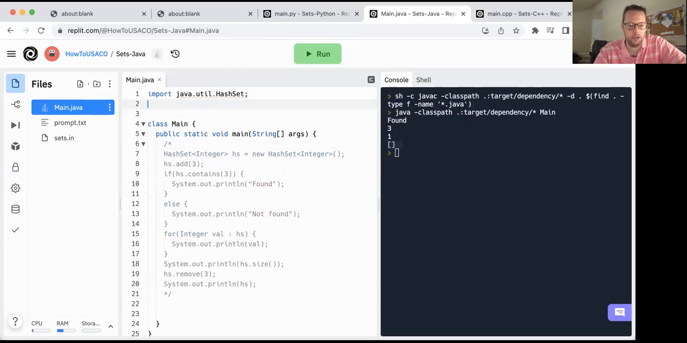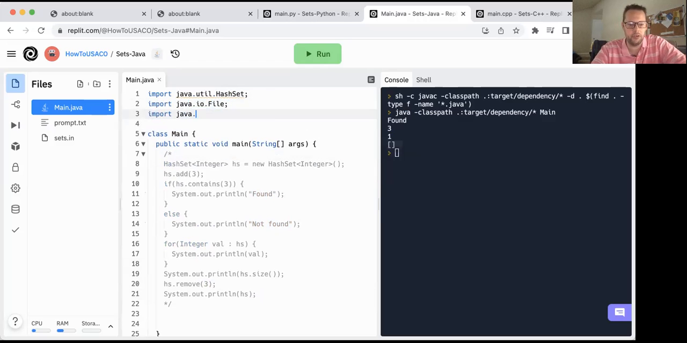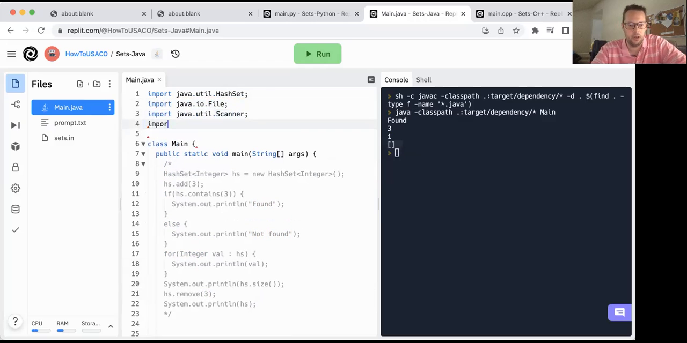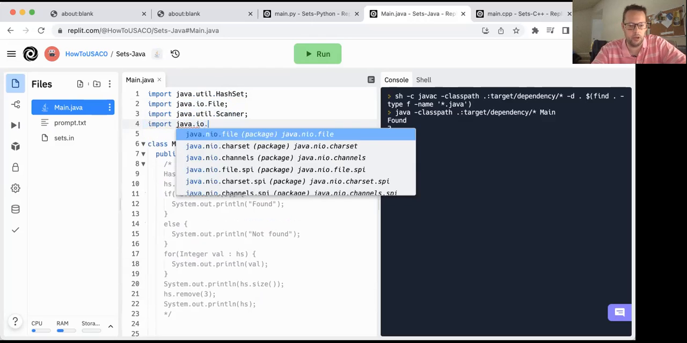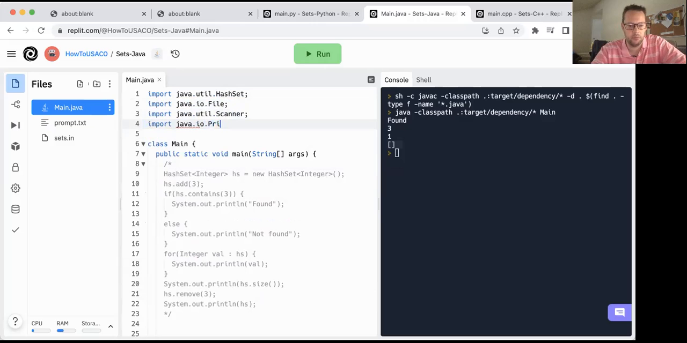So reading a file, I'm going to do import java.io.File, import java.util.Scanner for my reader. I'm going to import java.io.PrintWriter, and I'm going to be really lazy, and I'm just going to put a throws Exception here.